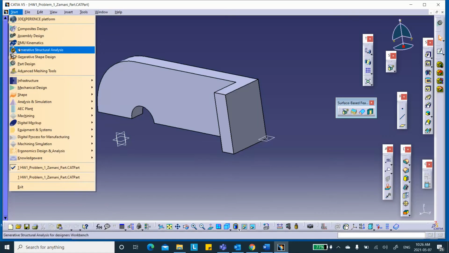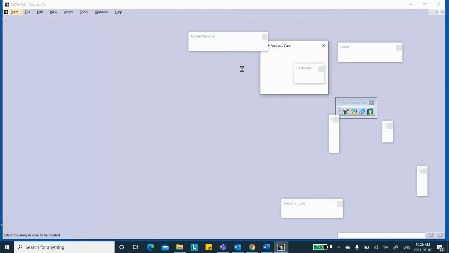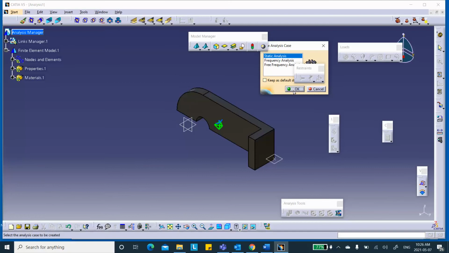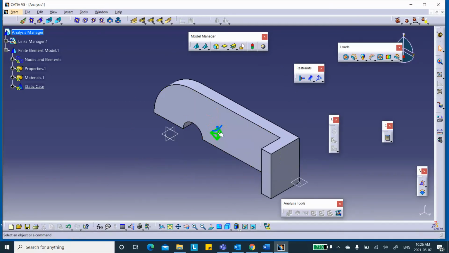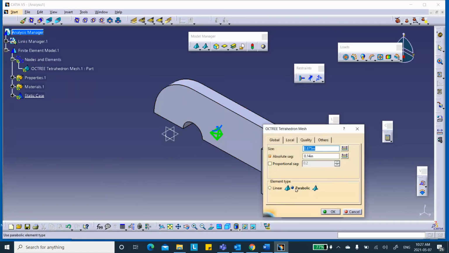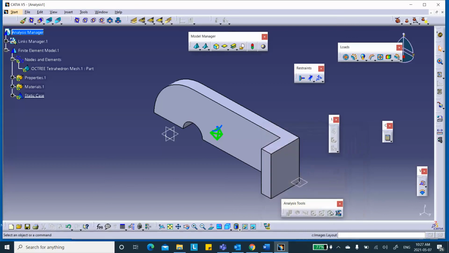So we go to generative structure analysis. This is a static problem. Okay, change the rendering here so that you can see these things. This element, you can keep it or you can make it smaller. By the way, notice that the element is parabolic, okay, more accurate than linear. The size is this. If you want to change the size, go ahead and do that. If you want to leave it like this, fine. On the test, we will tell you to use the default size and default type, for example, but refine it in some area. Okay, so I'll keep it like this on purpose.